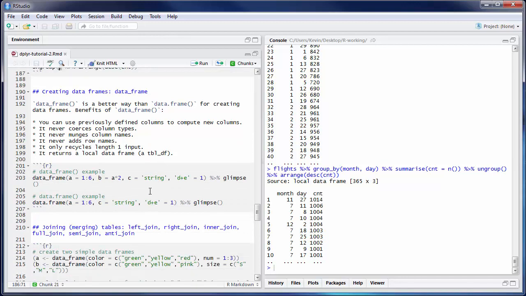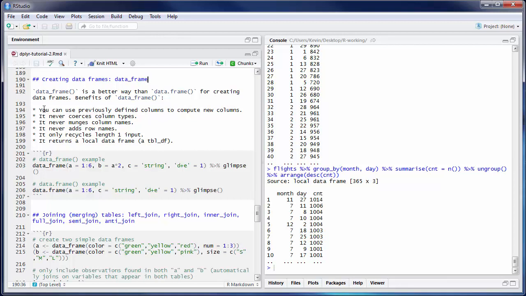Moving along, let's talk about creating data frames using data_frame. Now this is not data.frame, this is data_frame, which is a new thing in dplyr. data_frame is a better way than data.frame for creating data frames. So what are some benefits of data_frame? Well, you can use previously defined columns to compute new columns, and we'll see an example below.